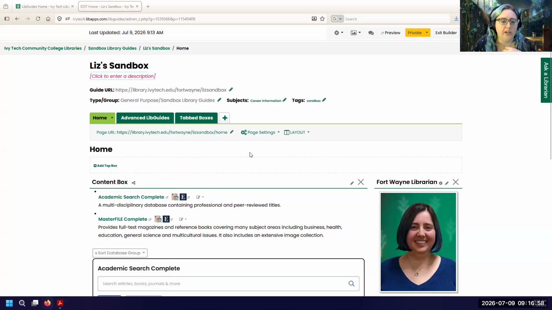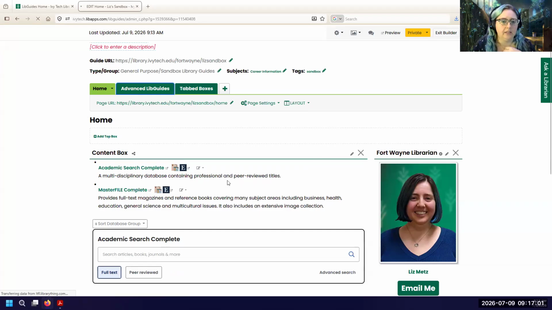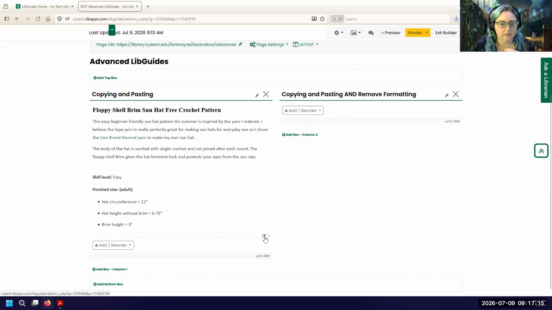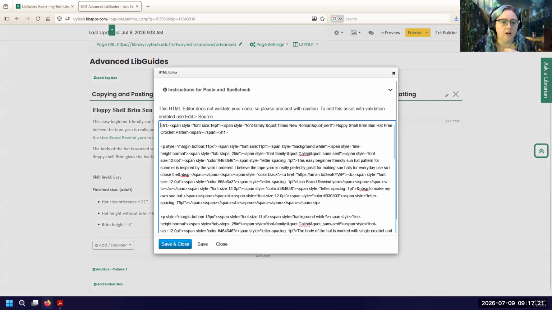Real quick, we're going to come back over here, and on my advanced guides page, once it loads, there we go. I'm going to come in here and I'm going to look at the HTML. And you can see all of these pieces with carrots. That's what this little triangle is called, a carrot. Those are what create my code. So this specific piece of code makes this part a header. H1 is the name of my page.